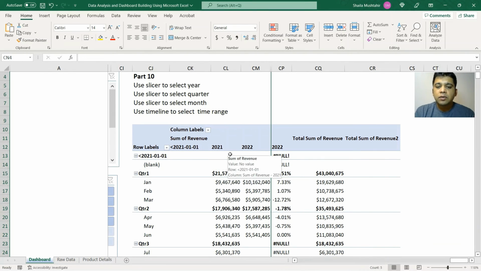But if you are using only a timeline, you won't be able to make this comparison. You will only see either 2021 data, whatever range you are selecting, or 2022 data, whatever range you are selecting, right? You won't see this comparison.